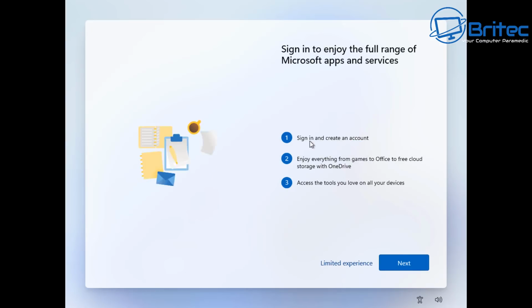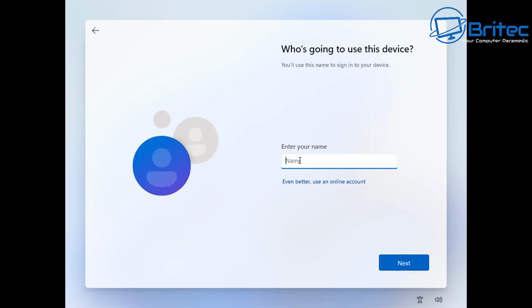So you still have to jump through a few hoops to get to the sign in page here. And they've still got a lot of privacy things on here, and I'll share that a little bit later on. We've got limited experience here, which I'm going to click on. So let me click on this, and then I can add in a username for the user profile that I'm going to be using here. So let's just put Britec in here and click next.